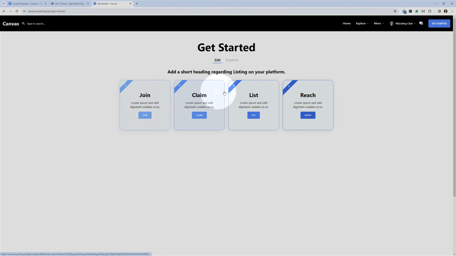Under the List tab, the first set of CTAs, you'll see here that they are numbered 1, 2, 3, and 4. The idea is, left to right, steps as they progress in their customer journey through your platform, through your website. And as we progress from left to right, the colors get darker and darker, just to show that natural progression. First up is Join.